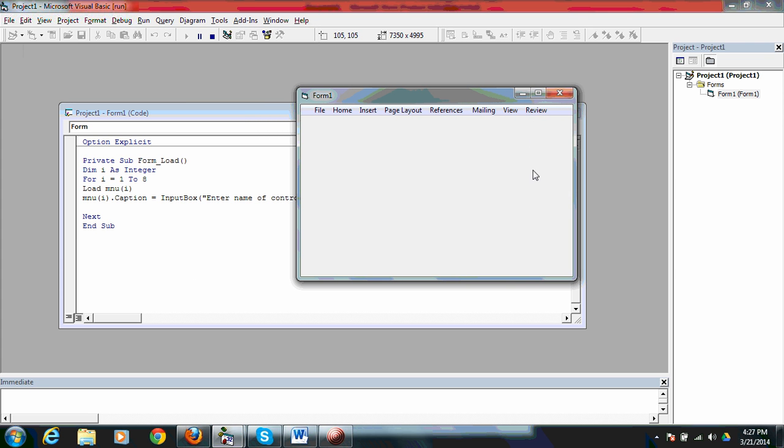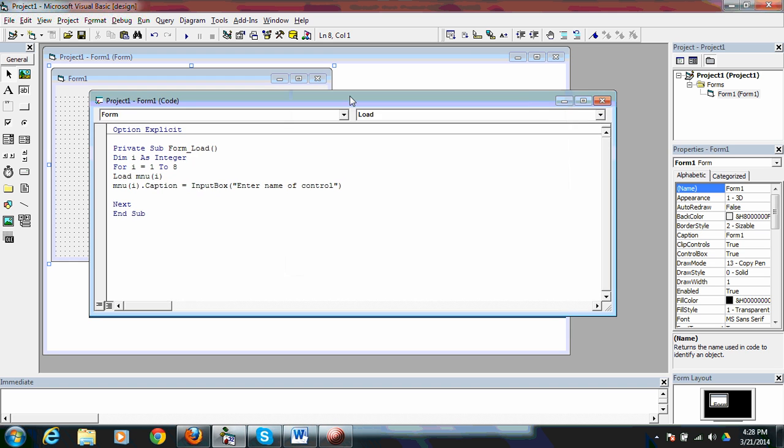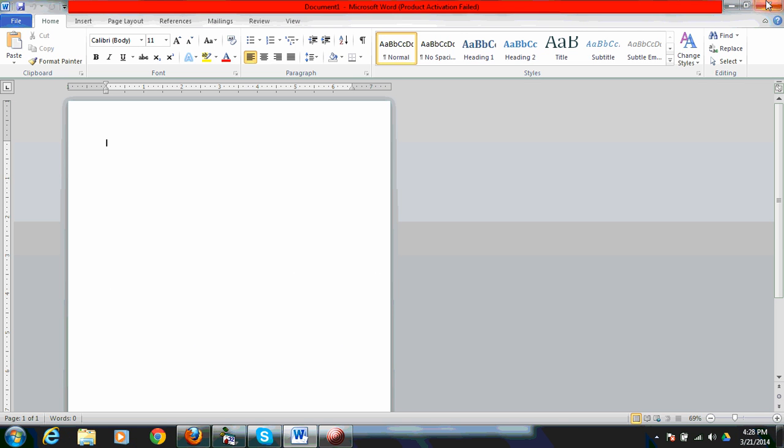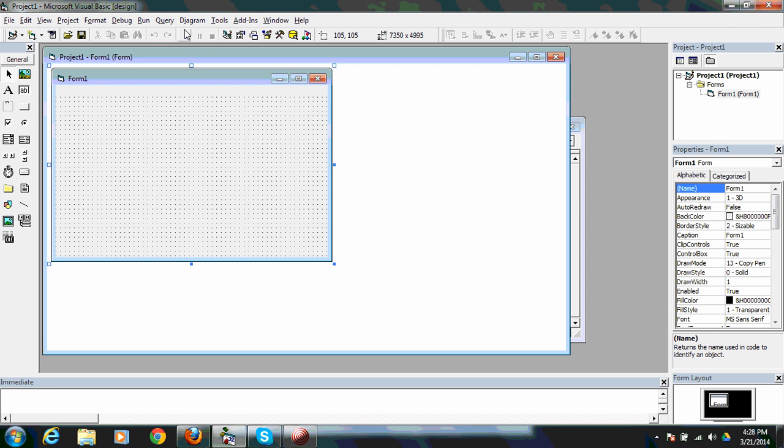Our application has been run successfully. The controls File, Home, Insert. See our hotkeys. All controls we have placed here. These are all the buttons. So this is our slip number 26. Successfully we have created the controls on a form using code. Thank you for watching.